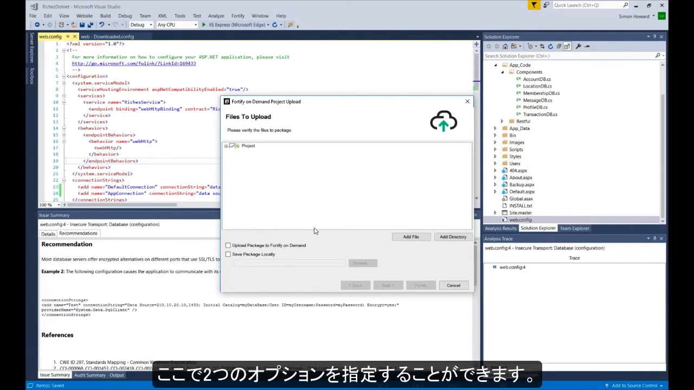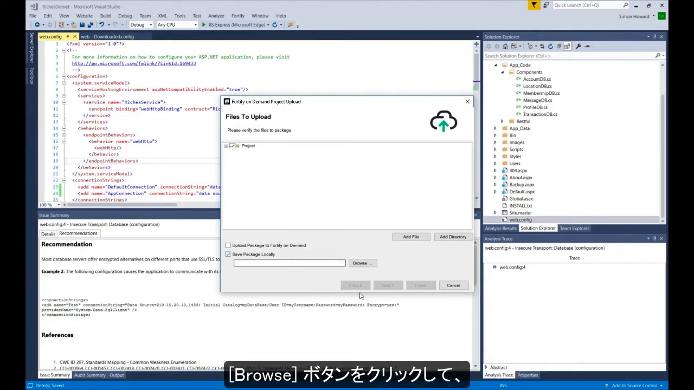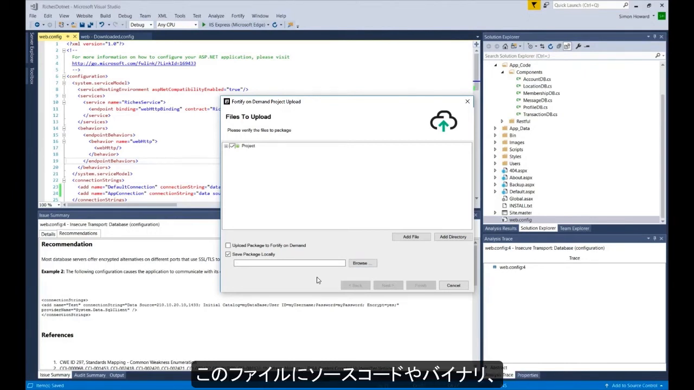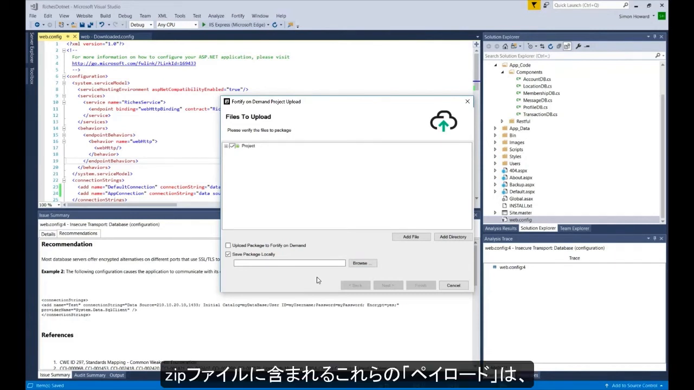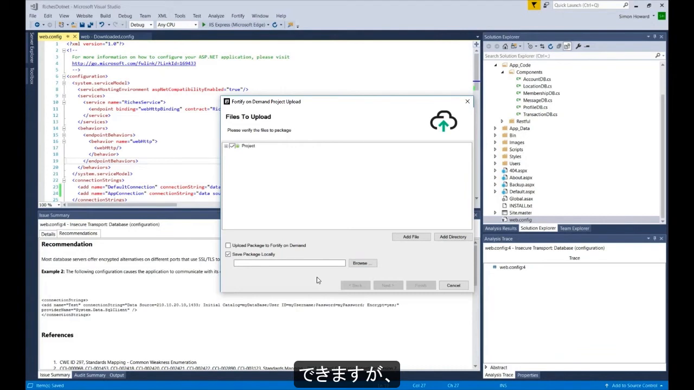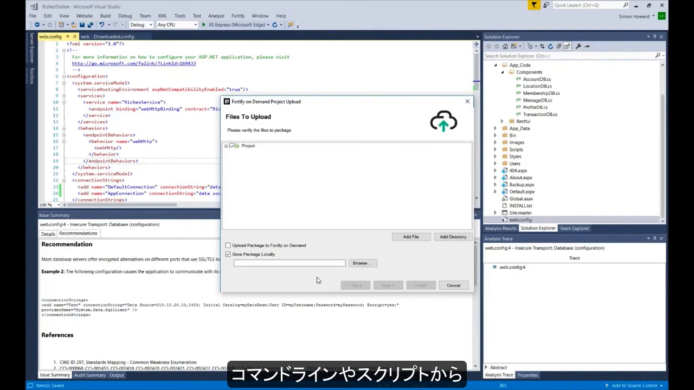Then you've got two ways of doing this. So I could select Save Package Locally. I would click the Browse button and then specify in my system where I want to locate a zip file that will contain the source code and binaries and any dependencies. We call that the payload in a zip file that we upload to Fortify on Demand. You can either do it manually using the Fortify on Demand web interface, or you can use a tool that we have called Fortify Upload, which is a jar tool you can use in a command line or in a script. So that's one way of doing it.